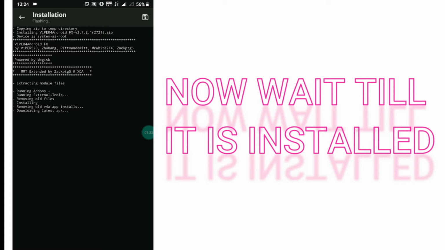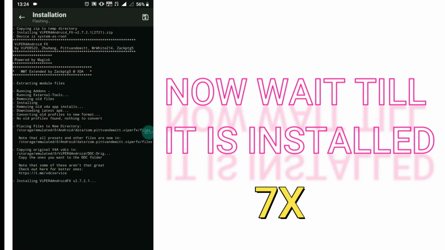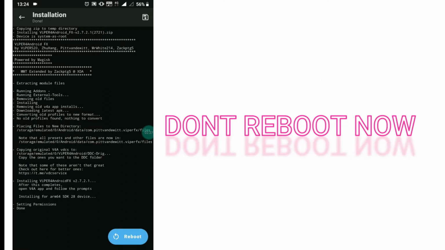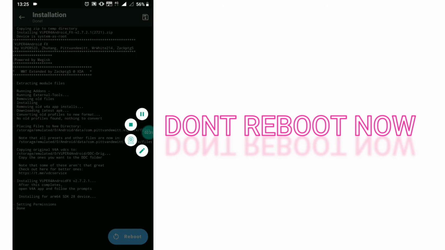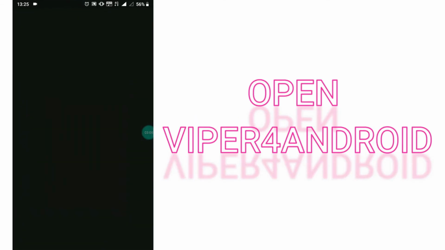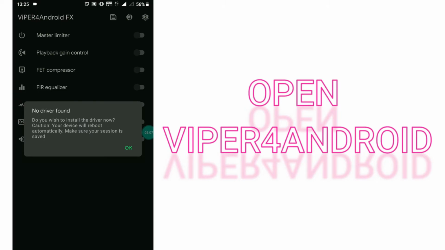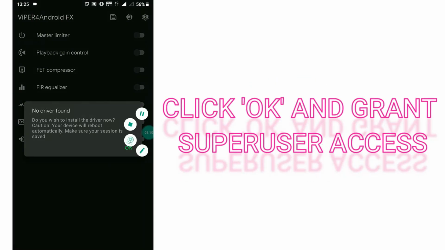So now let's wait till it gets installed. As you can see, it has been successfully installed. It will ask you for reboot, but don't reboot now. Just go back and open Viper for Android FX which has been installed. It will say that no drivers found. Just click OK. It will reboot for you.